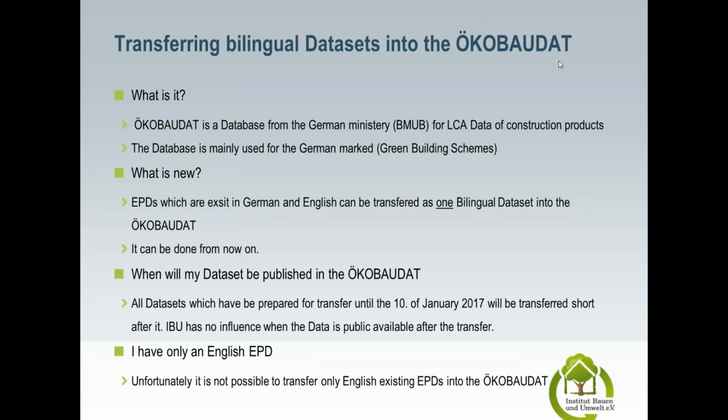What is the new feature? It's about transferring bilingual datasets into the Ökobaudat. What is it? The Ökobaudat is a database from the German Ministry, BMUB, for LCA data of construction products. The database is mainly used for the German market in green building schemes. What is new? EPDs which exist in German and English can be transferred as one bilingual dataset into the Ökobaudat. It can be done from now on.